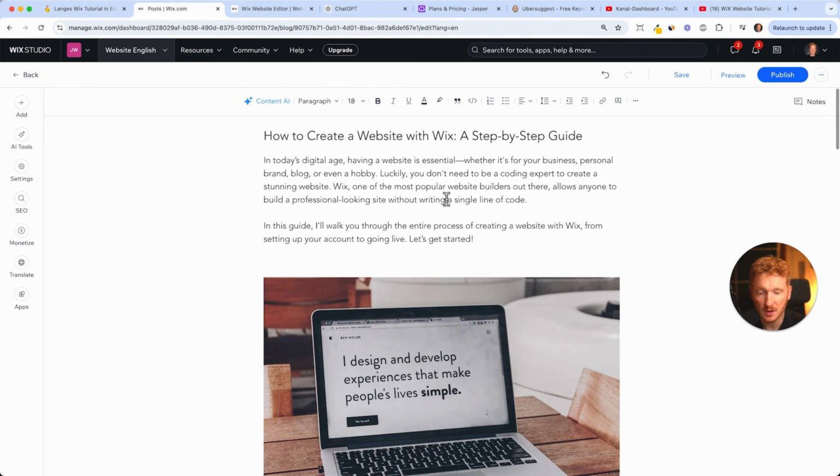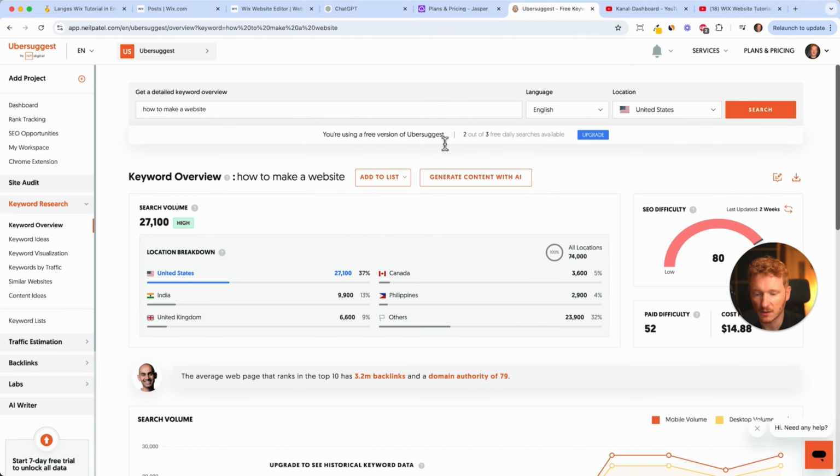And now this would be a blog post, and most importantly for us now, before we even start writing this blog post, we need to think about how we can rank this. So there's always keywords. In this blog post, it would be how to create a website with Wix. And I just checked out this keyword here on Ubersuggest.